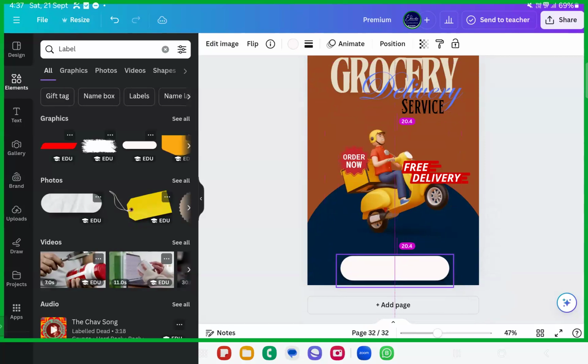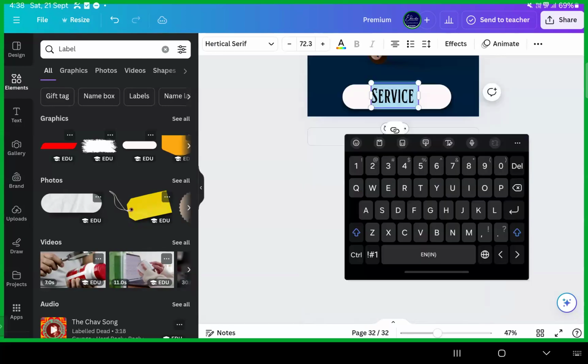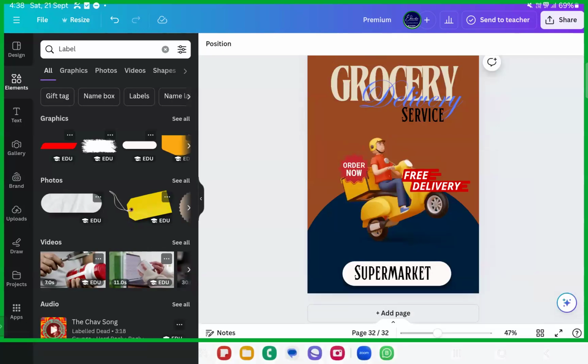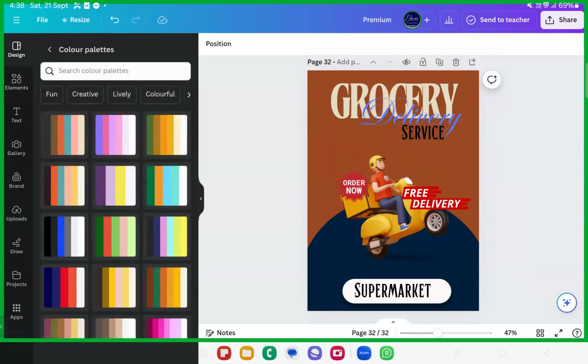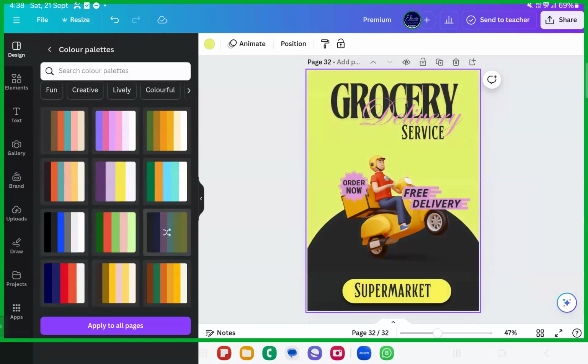Okay, done. We are done. That's all. Within seconds, we are done with the design. We just have to change the colors. That's the last thing left here. Supermarket name. And now you can go ahead with the color palettes, change them, and see the finished product you have in hand.